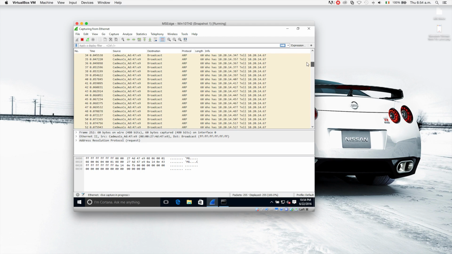So it's basically checking if any possible IP in the range exists, and it's asking to return the response to the IP at 10.20.14.67. So from this, we can deduce that someone is trying to discover all the connected devices, and that someone is at 10.20.14.67.